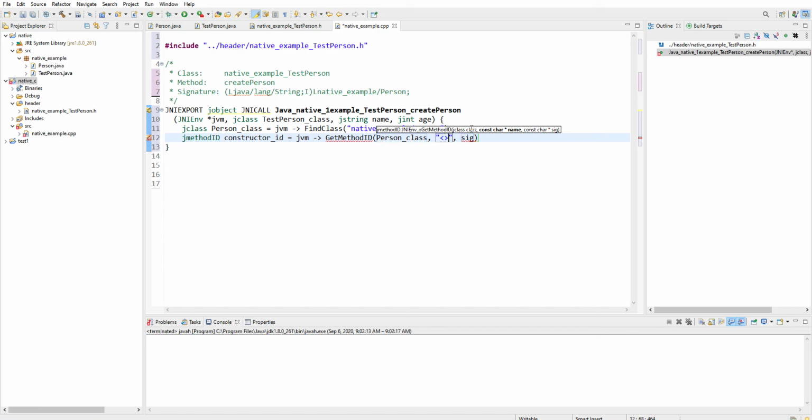The name of the constructor is init, and the signature is basically a string and an int. So L semicolon, a Java object which is a string, and then integer, and this is basically the parameter type, and the return type of the constructor is always void, and the object here is java/lang/string. All right.